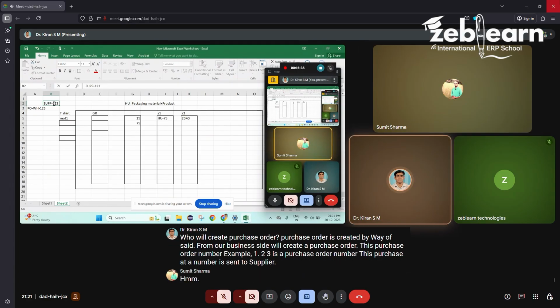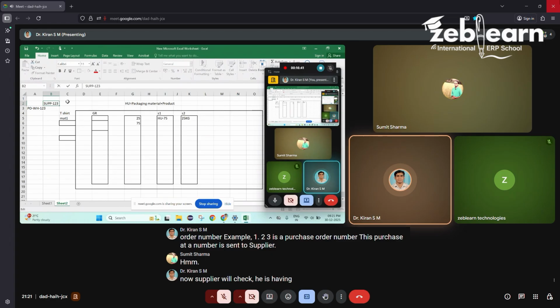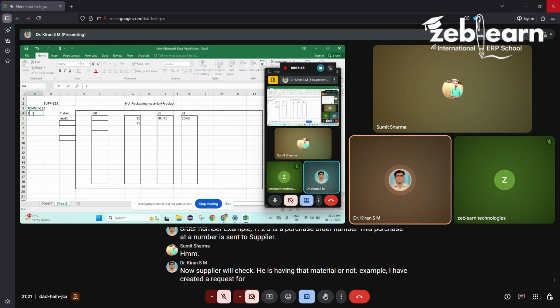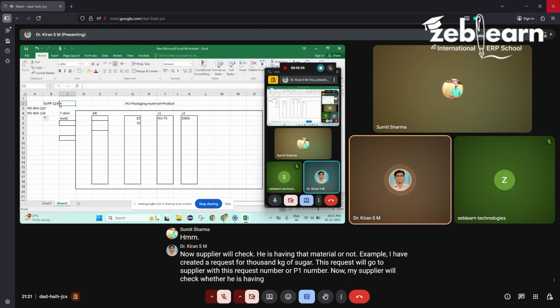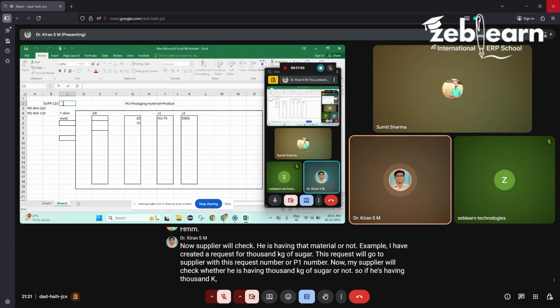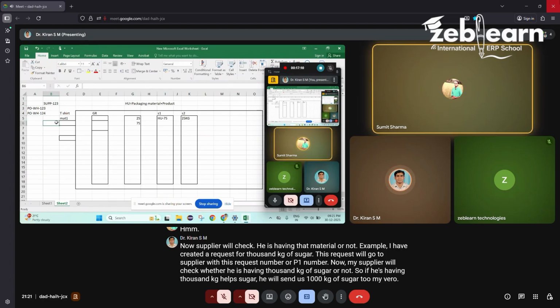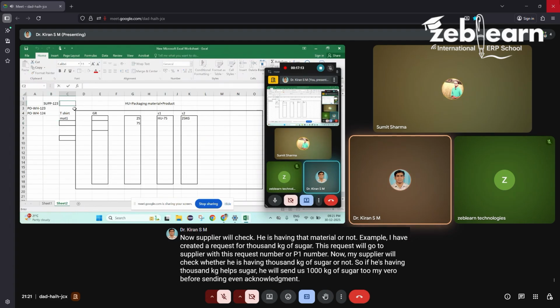Now the supplier will check whether he has that material or not. For example, I have created a request for 1000 kg of sugar. This request will go to the supplier with the PO number. He will check whether he has 1000 kg of sugar. If he has, he will send it to my warehouse. Before sending, he will give an acknowledgement called inbound delivery.